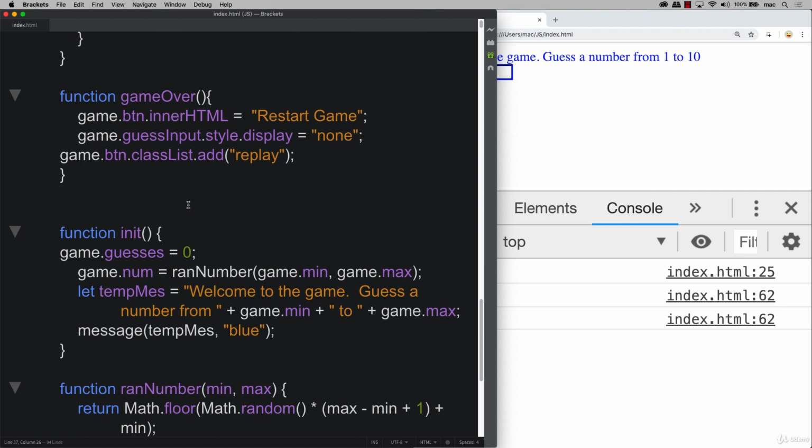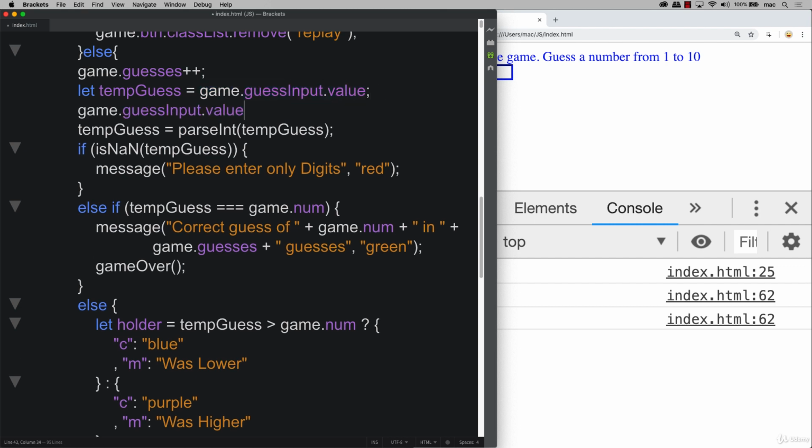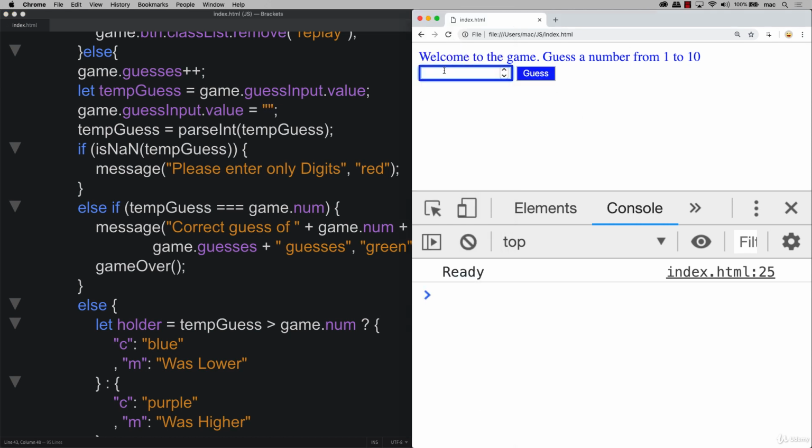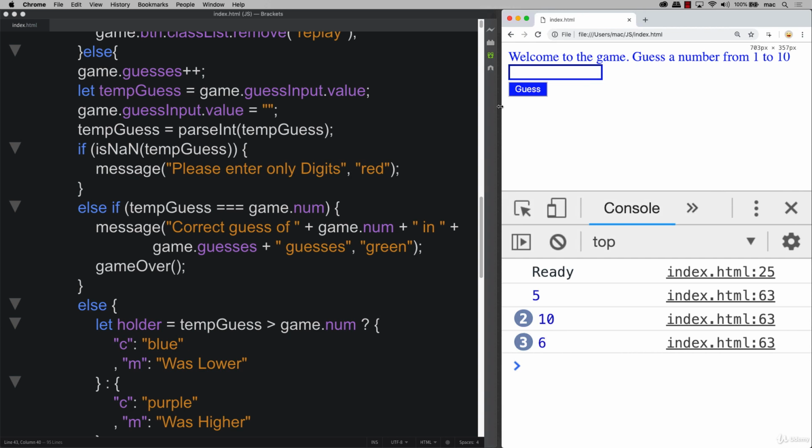There's one thing that we'd still need to do, and that's every time there's a guess, we need to clear out that guess input value. So we don't constantly have to have the same one. We're going to just reset it back to blank. So now, whenever we enter in a guess, we got it in one guess, that was a lucky one. Was higher, and we know that it's 10. So try that again. Was higher, we know that it's 6. So let's try 7, lower in the number of guesses. So everything seems to be working as we're expecting.